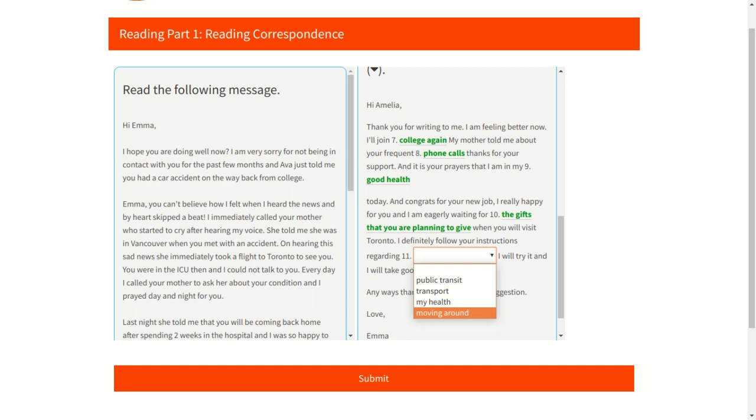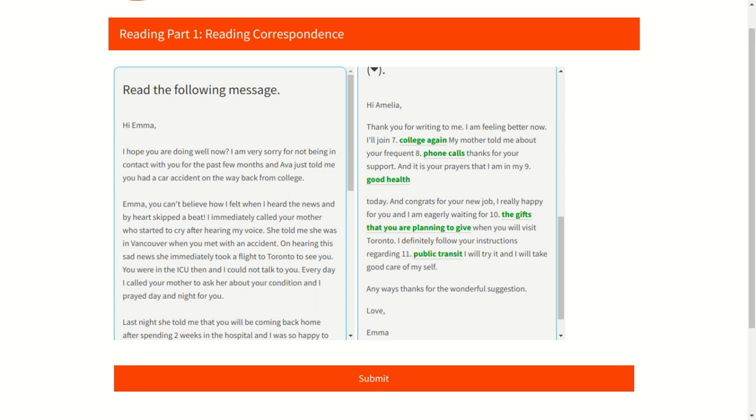According to the message, our first option is correct, because Amelia told Emma not to drive from now on, and asked her to get a driver or start using local taxi service or bus. She also said that public transit is a great way for anyone to get around Toronto, as it is an easy, safe, and quick way to get around. So accordingly, our first option is correct, that was public transit.